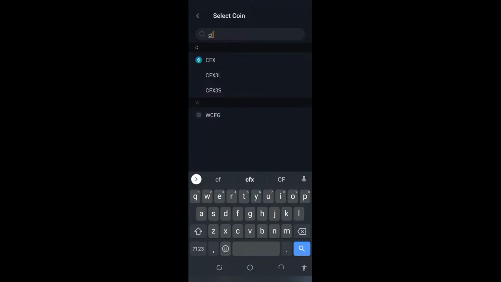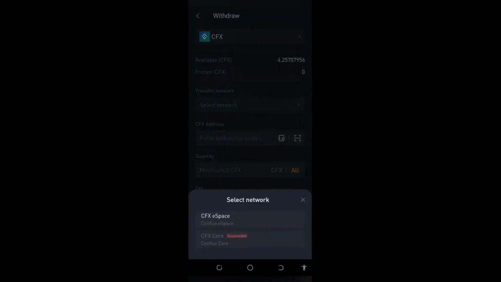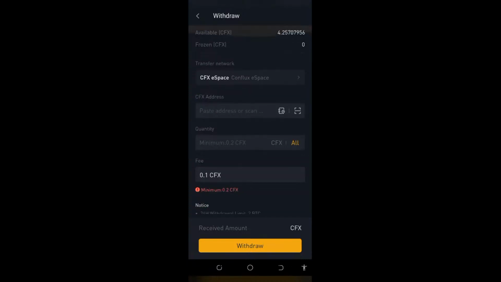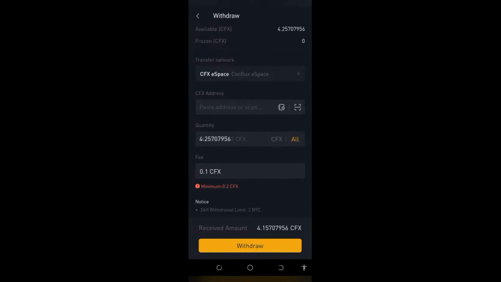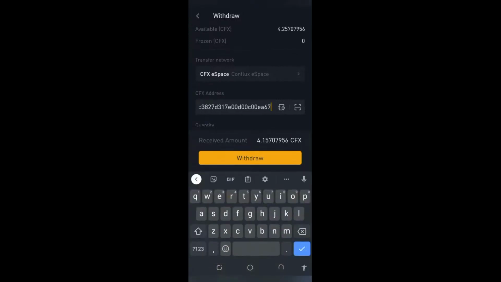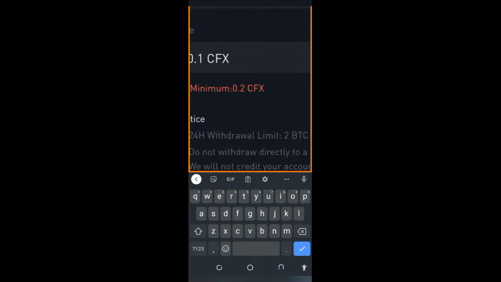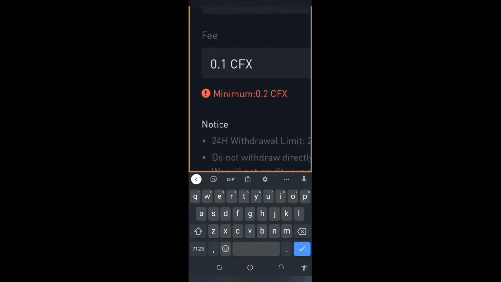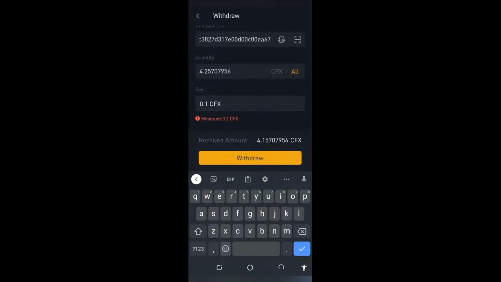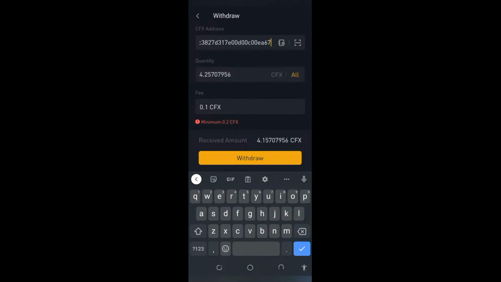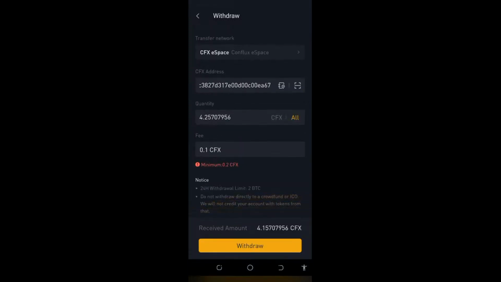So CFX. Let's see, CFX eSpace, of course. And then let's see what we're putting in here. Available, yeah, everything. Let's put in the address. Okay, it said minimum. Minimum is 0.2 CFX. I've done that. Okay, all. And then we go ahead. Everything looks good.